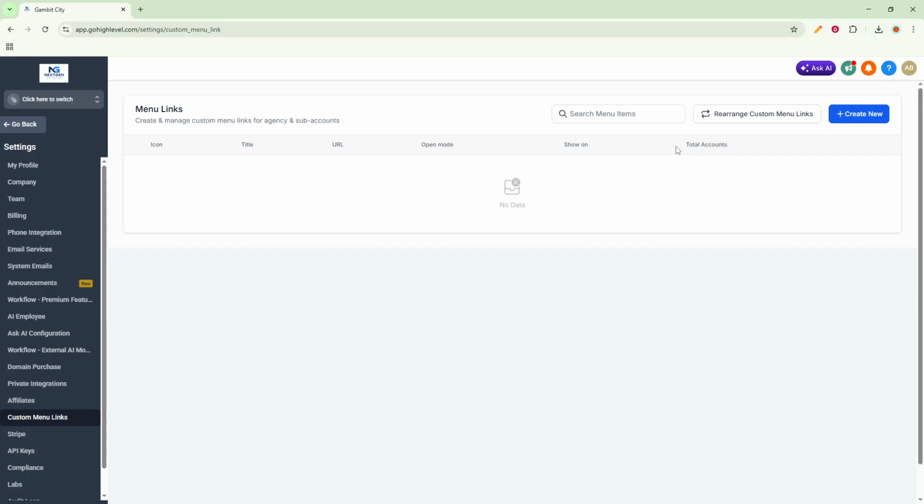Find the specific menu item you want to disable. Scan through the list and look for the exact name you recognize. If you manage a lot of items, take your time to confirm you've selected the right one so you don't hide something important by mistake.